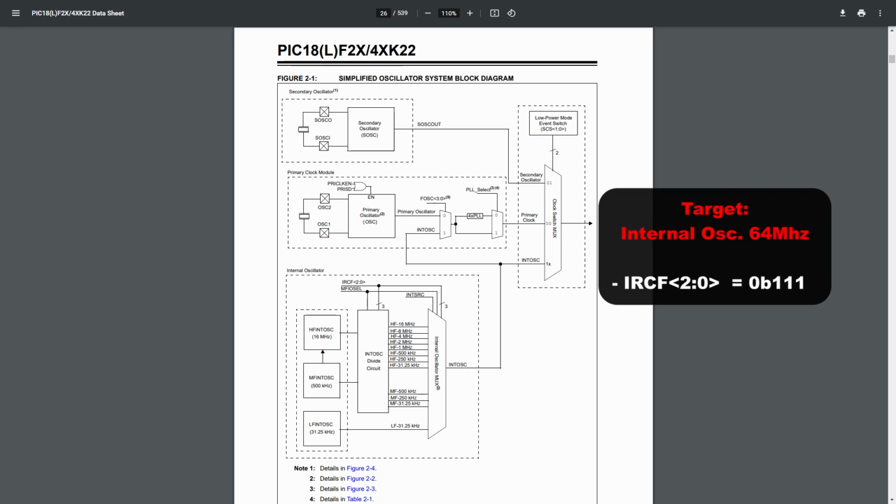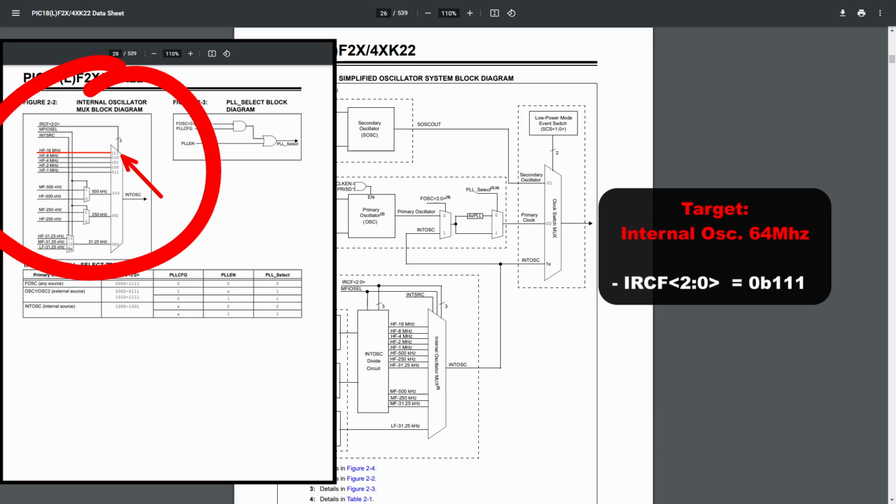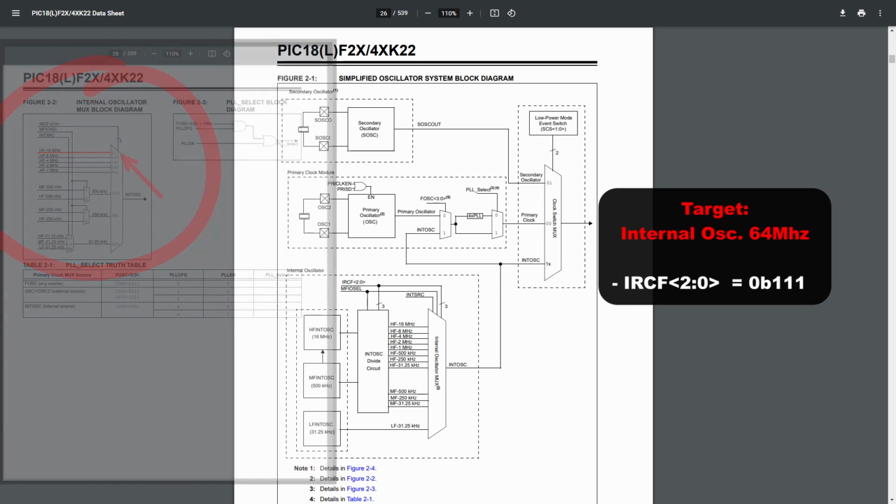To understand what these bits do and why changing them doesn't matter for the 16 MHz that we want, you can look at this diagram instead, which shows you what's inside of the internal oscillator block. You can see from here that by choosing 16 MHz from IRCF, we are bypassing the other 2 bits, and that's why they don't matter.